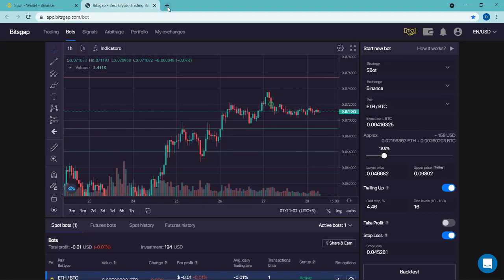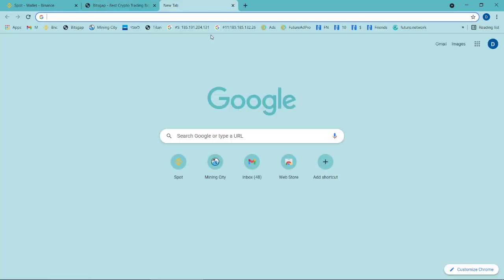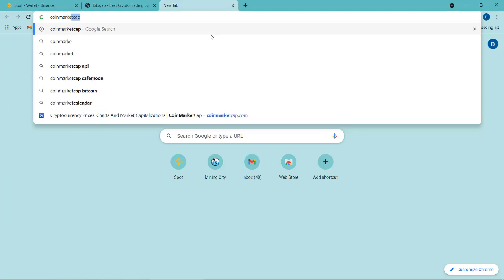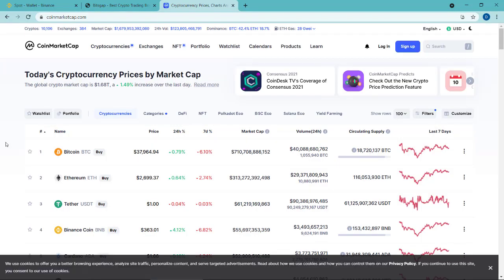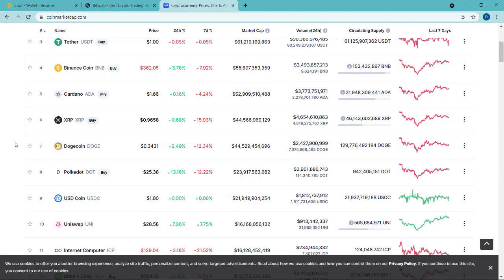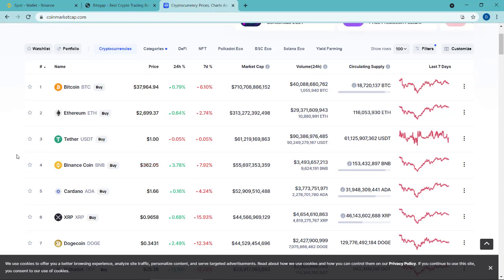So one simple way to do this is to go to CoinMarketCap. Here it lists all the cryptocurrencies, and I look in the first top 10 cryptocurrencies. If it's within the first top 10, it's likely to be quite a strong cryptocurrency with a large market cap and a large daily volume.